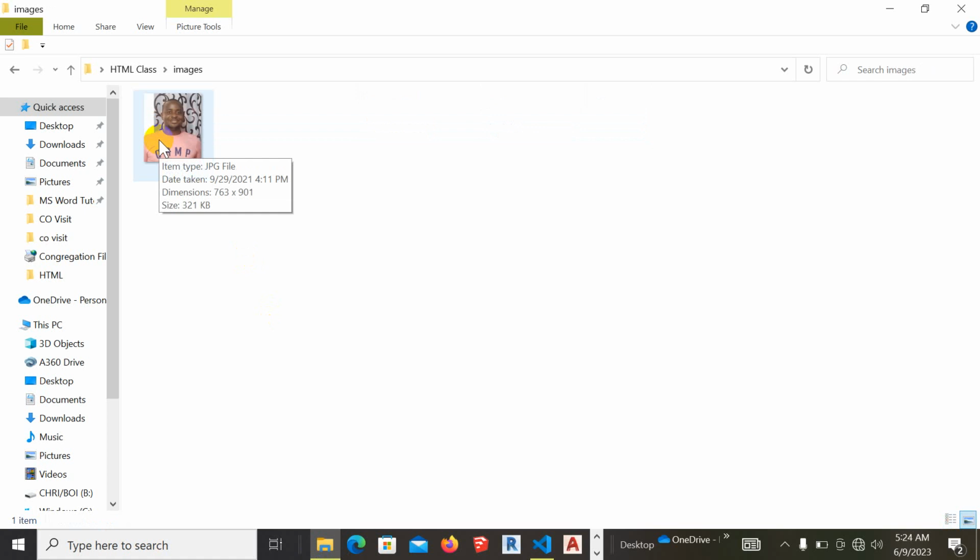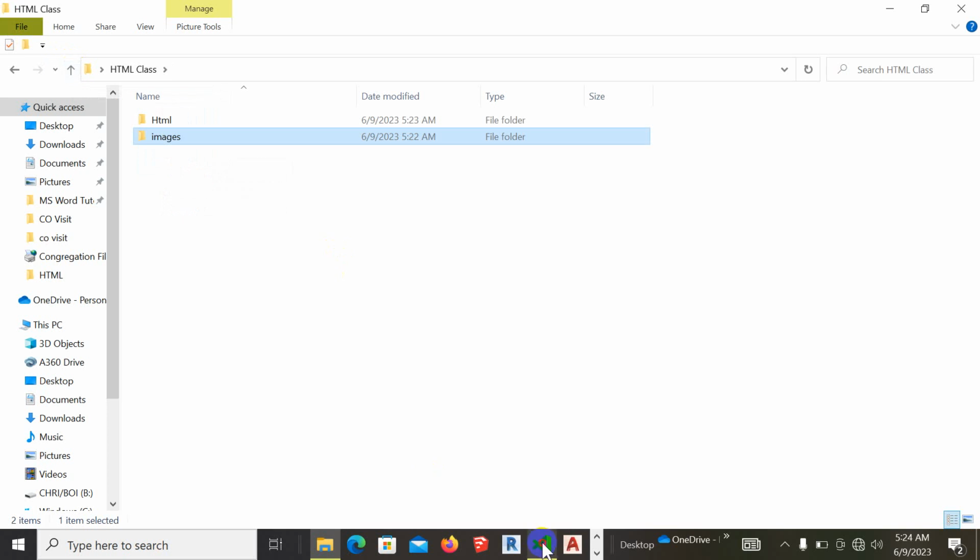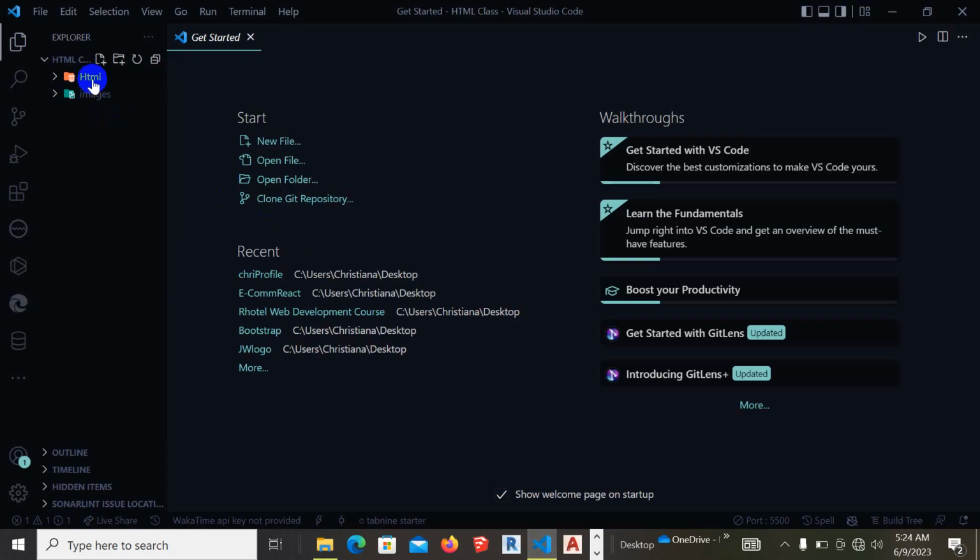If you have hundreds of images, you can create a folder and put all of these images within that folder. It makes it easy for you to code using HTML or using your image when it comes to your Visual Studio Code. Now I close this and come to my Visual Studio Code. You see, I have my HTML folder where I have all my HTML code. So I click here and I say gallery.html.